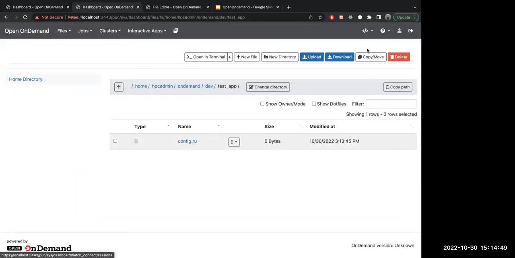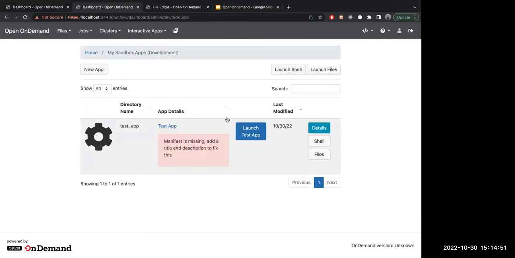So I'll go back to my sandbox applications. Now I can see that there's a test tab running. It is complaining about a manifest being missing here, but that is not a required component. It is just providing more information to Open on Demand.